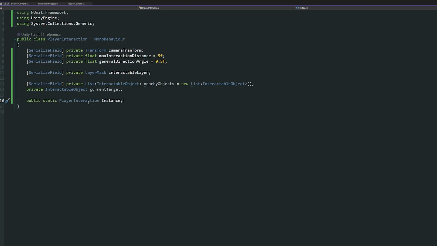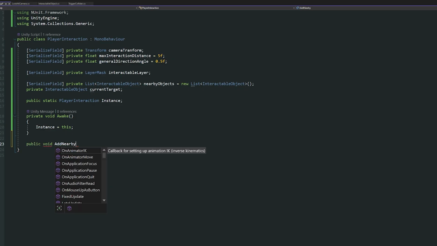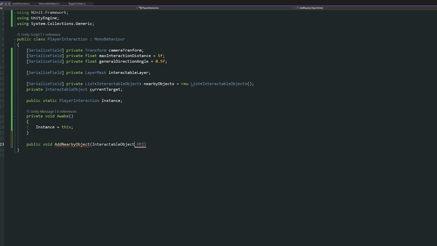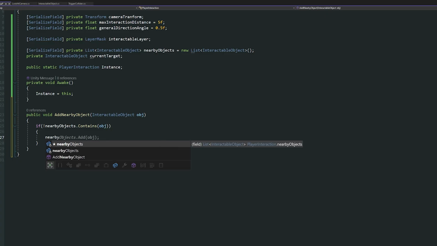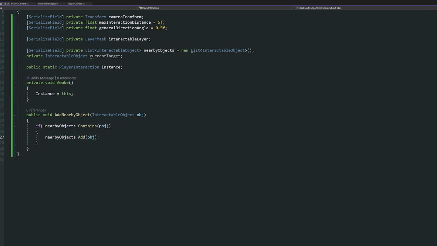And then I'm going to have a public static instance of this object so that we can reference this script from other places where we need to, because there will only ever be one of these scripts. In the Awake method, we can say instance equals this, so there's only going to be one of these at any time. I'm going to have a public void in here to add to the nearby objects any time that we come in contact with them. We'll add a parameter called InteractableObject and just call that obj for shorthand. Then we're going to say that if nearbyObjects doesn't contain the current object, we're going to add it, with nearbyObjects.Add, the new object that we found.